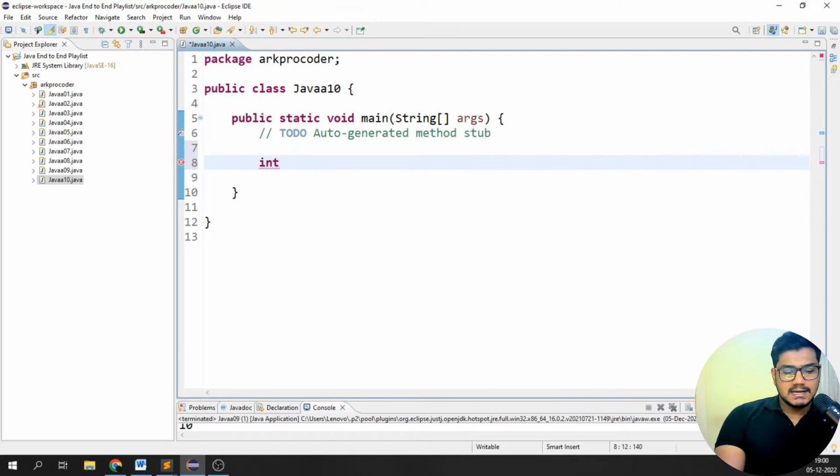So in that class, let's create one method that does the total sum. The method is going to do the total sum. I am using int as the return data type.